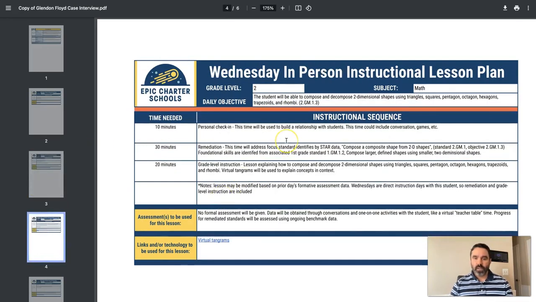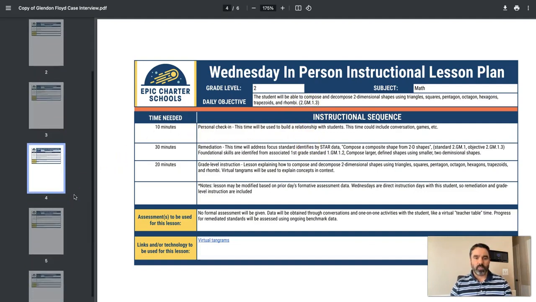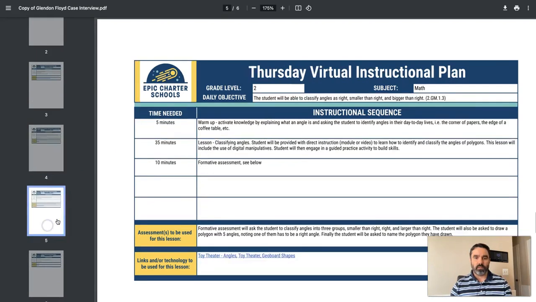On Wednesday, I will meet with Kale. We'll have a personal check-in. We'll discuss and go over some things. We'll remediate in areas and help identify things that he needs to work on, and I can do that with him face to face and help him understand what it is that he needs to learn. And we chose for this day one of the areas that he was struggling on the most so that we could help get him up to speed on that particular standard.